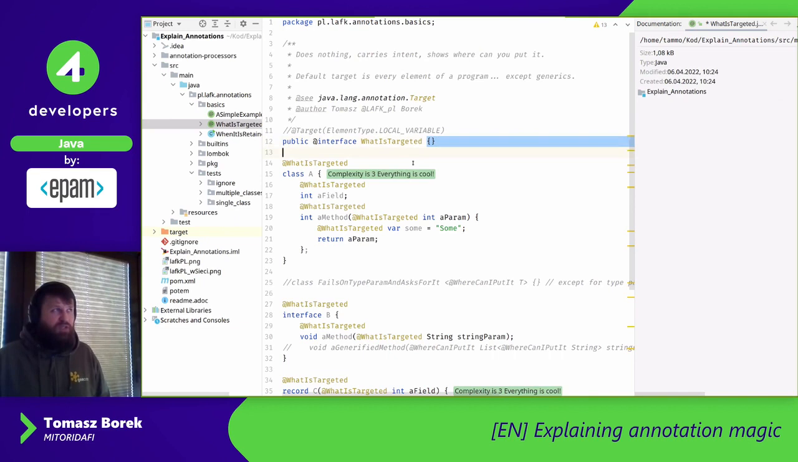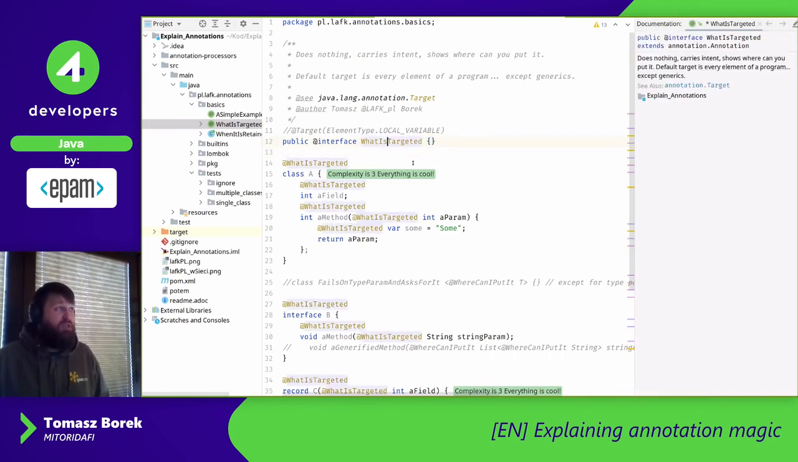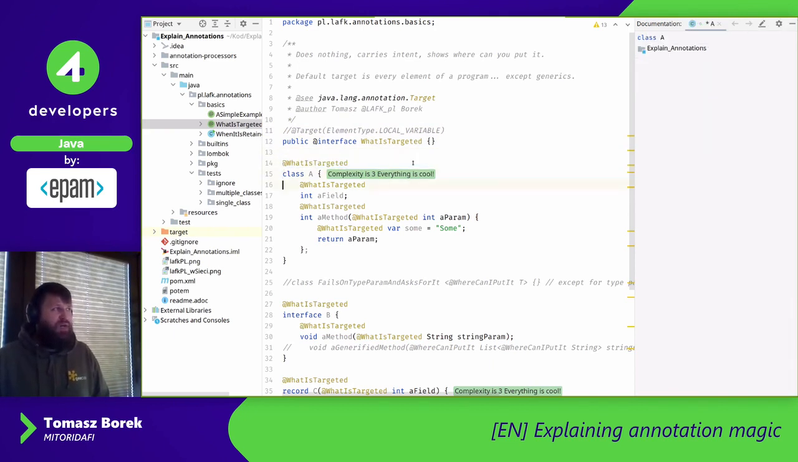There is nothing inside, so we can say this is an empty interface, but the @ makes it an annotation. Now, I'm having here a piece of commented code, bear with me, and let's take a look. I can put it on a class, I can put it on a field, on a method, I can put it even on a method parameter, or on a local variable.